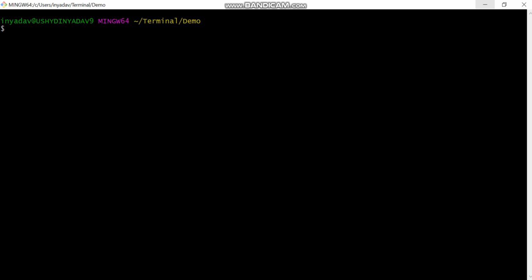So Git is nothing but we can consider it as a central location, and from there we will be retrieving the project from Git. So let's see how we can do this and how this can be achieved.